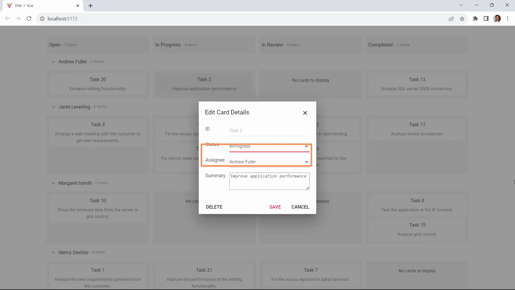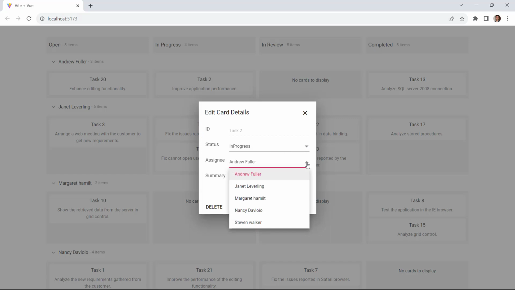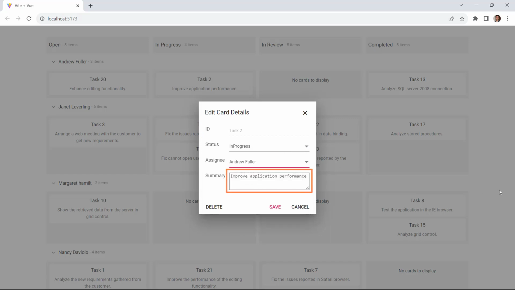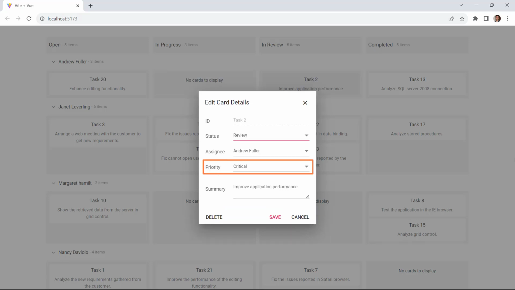By default, the ID field is displayed with an input editor, the status and assignee fields with drop-down lists, and the summary with a text area component. You can see buttons in the dialog to delete the card and save and cancel the changes you perform. Now, I will show you how to customize the dialog fields. I will add the priority field to this dialog and show all 5 of these fields in a tabular form.